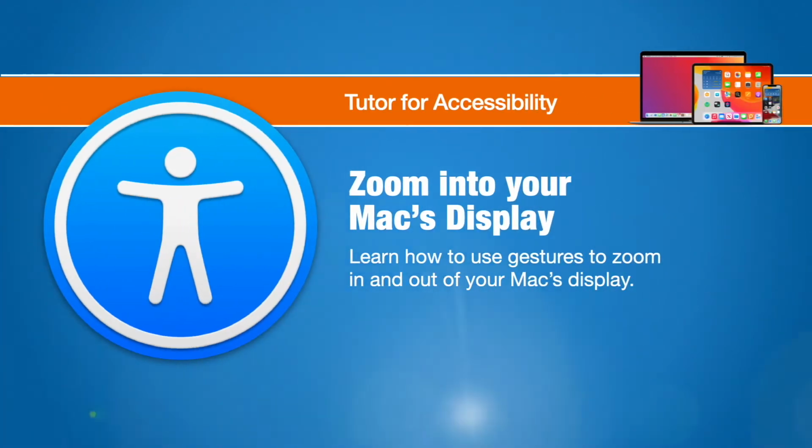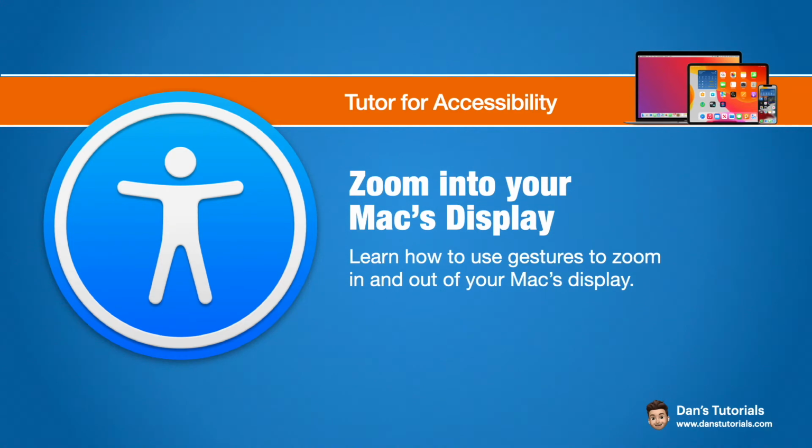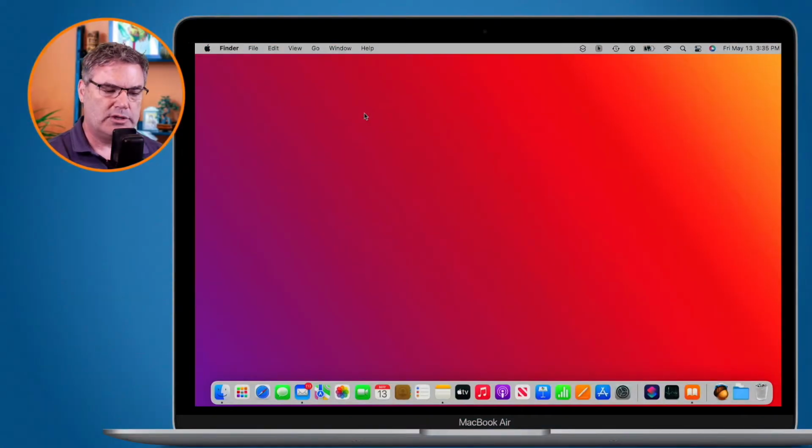In this video, we're going to look at how we can zoom into the display on our Mac. Let's go to my Mac. Now what we can do with our Mac is zoom into the display to make the whole display larger. Let's see what I mean, and then I'll show you how it is done.